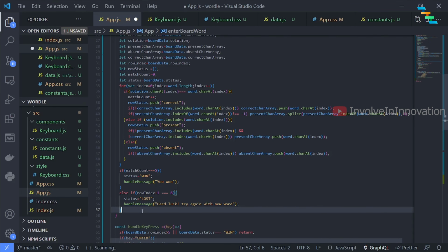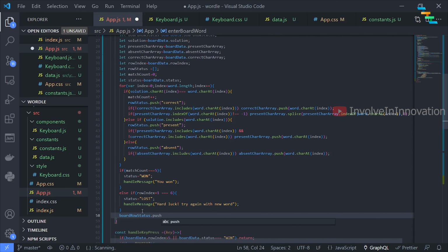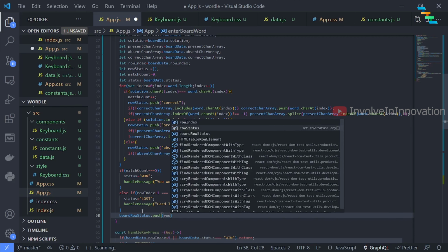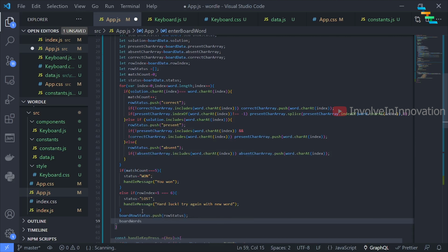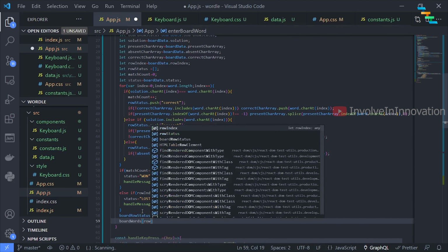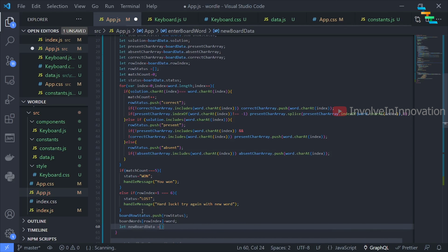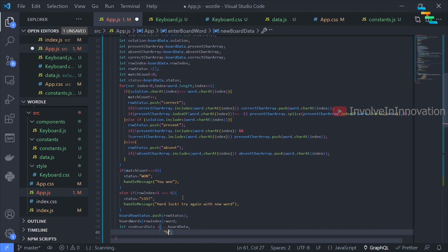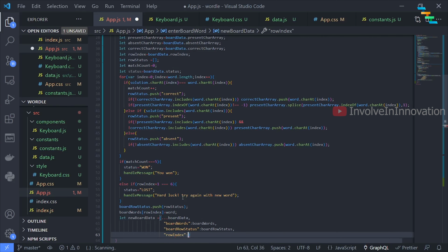Now we need to add this to the board data, and then set it to the local storage. Board row status dot push equal to the row status whichever we have created. We need to set the board words. So board words, and here we need to set that in the row index, and the row index equal to the word. We will be creating a new board data, using the already existing board data: board words, board row status, row index. So that is row index. Here we need to increment the row index, so I am incrementing the row index by 1.